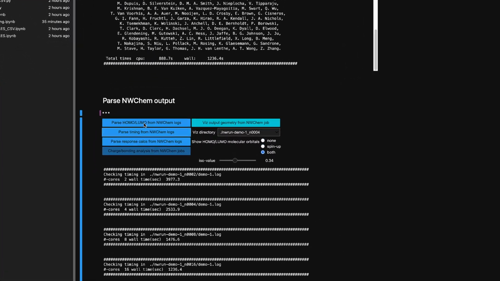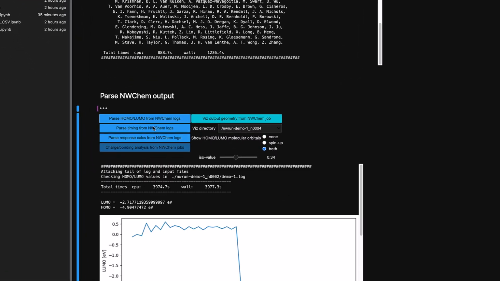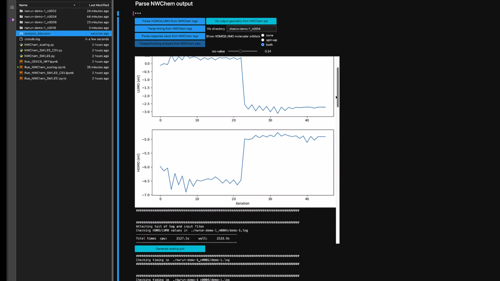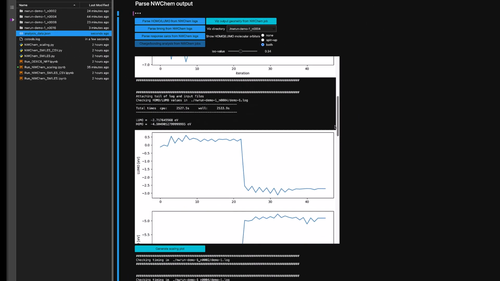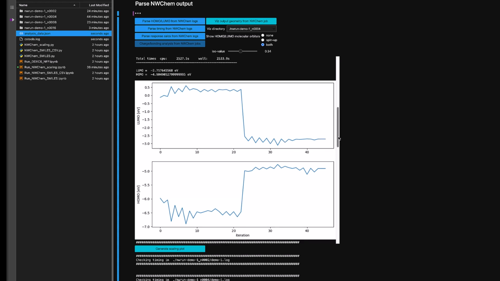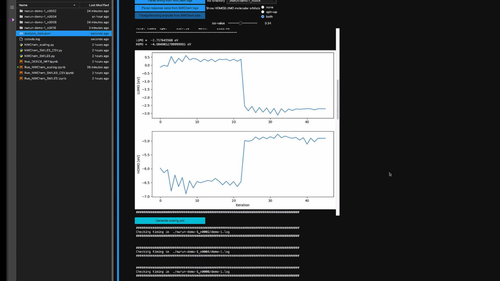Here are some of the timing values. And these are plots of the HOMO-LUMO levels. This is versus iteration for the relaxation steps. You can see first we have an included step where there's a relaxation at a lower basis, and then we turn on the chosen basis set.